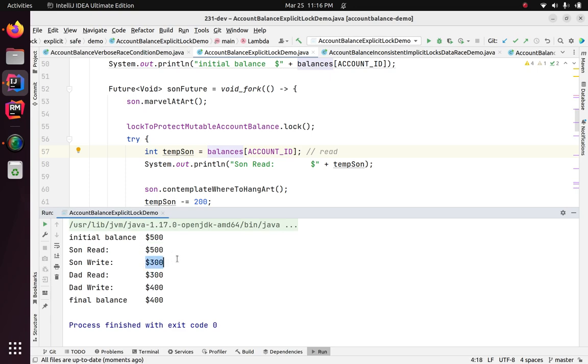Read 500, wrote 300, the dad reads 300, the dad writes 400. If I run it again, we get the same behavior. Son won that time. We run it again, see if we can go back. Dad won this time. Again, but we're okay. We end up with what I would refer to as a correct answer at the end, which is $400.